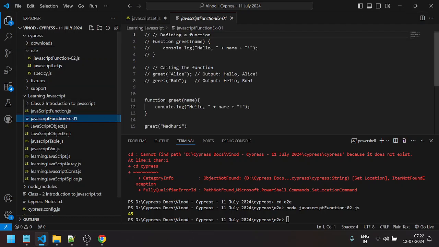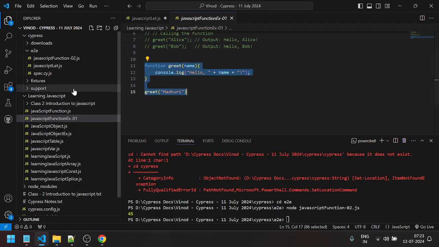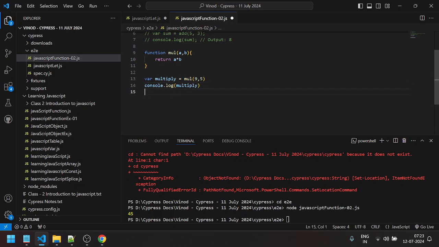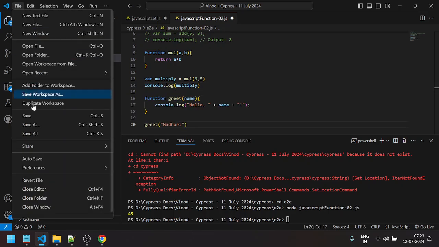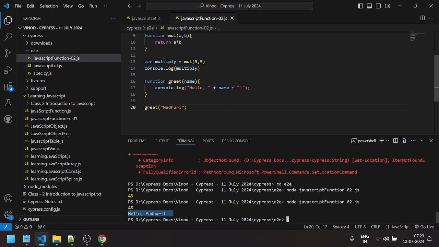In that way, you can use many functions. For example, if I use greet with name, I just have to console.log hello name here. If I copy this one, go to the main function, write like this, save it, and run it, I get Hello Madhuri here. So greet is a function. I'm calling it inside this, sending Madhuri's name. It will come here, console hello name.